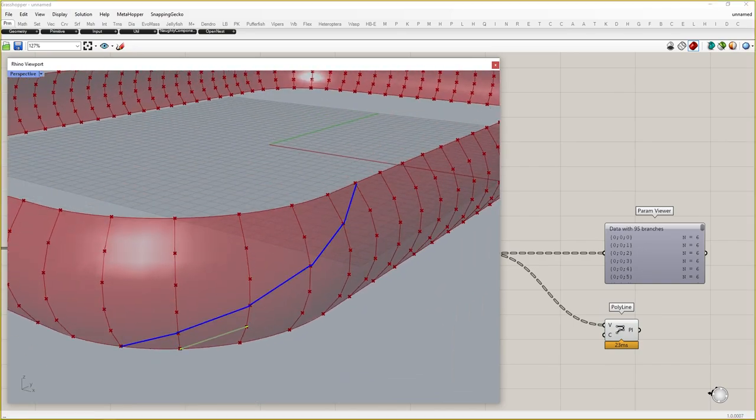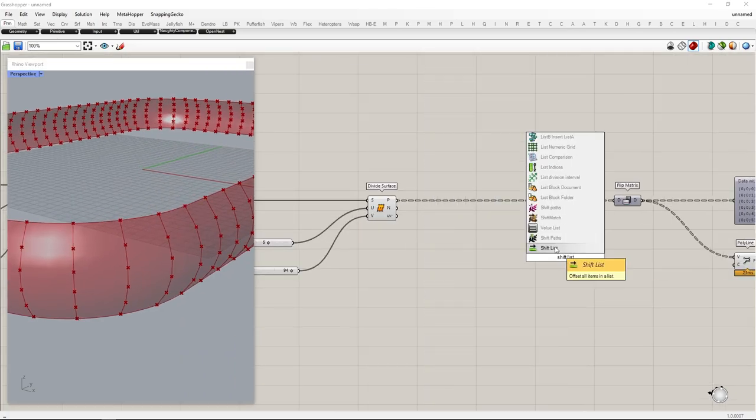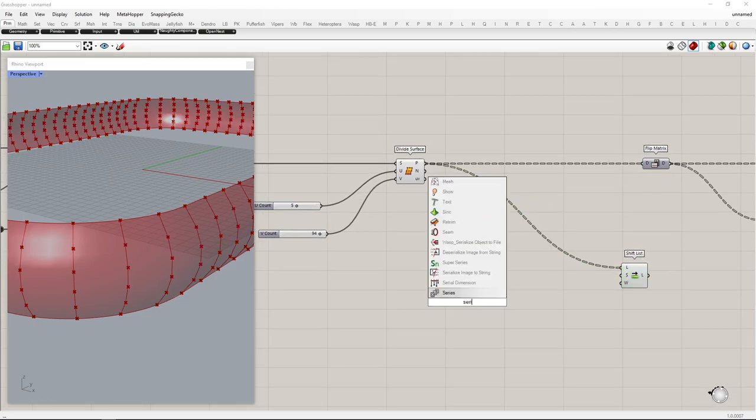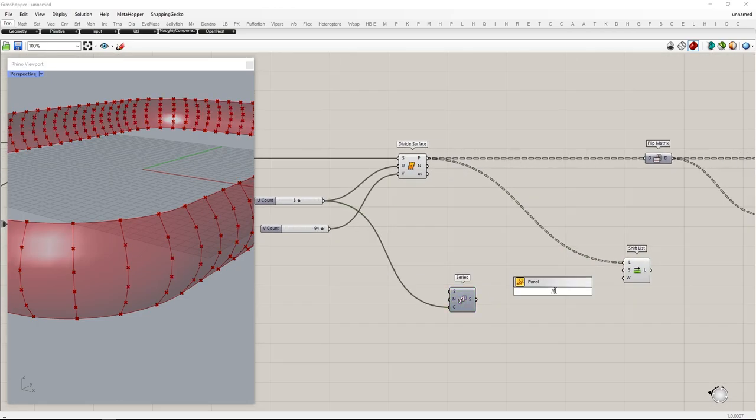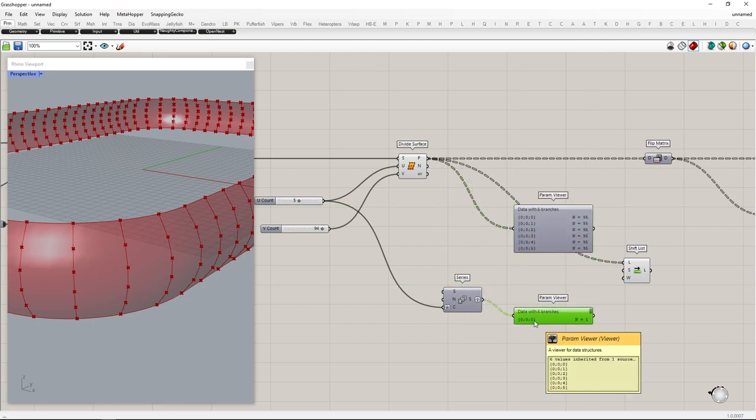Next goal is to make these polyline diagonal. To do that, we shift these points. The first level shift by 0, the second one shift by 1, and so on. To create shifting order, I will create series of numbers using series component. Add expression x plus 1 to match list length to number of item in each branch. Now graft to match the tree structure.